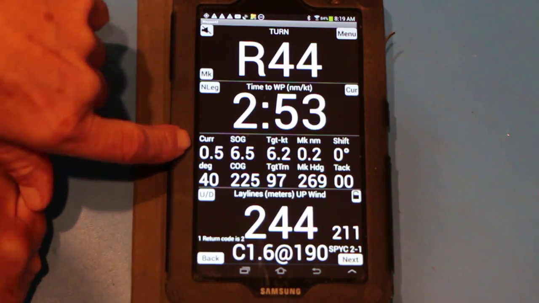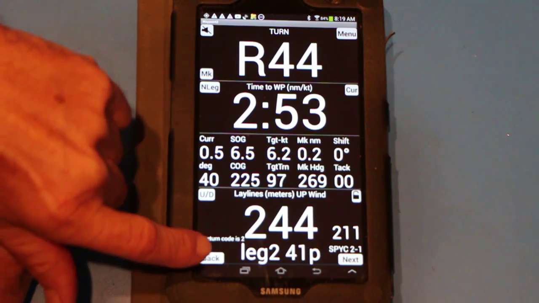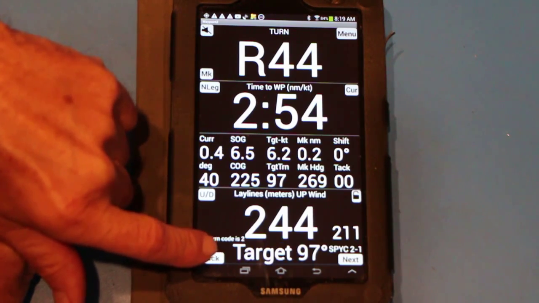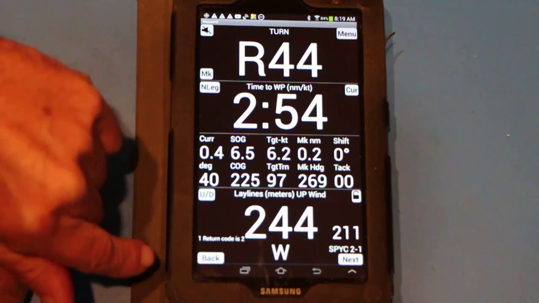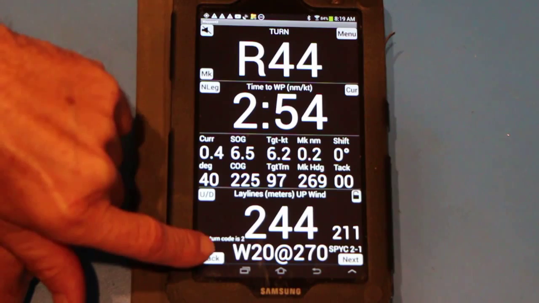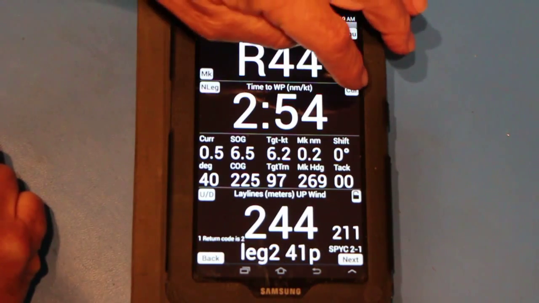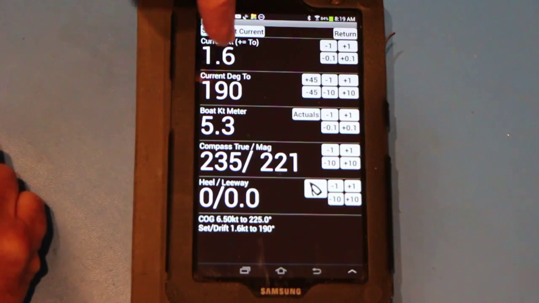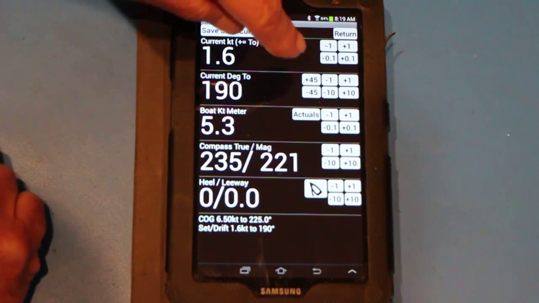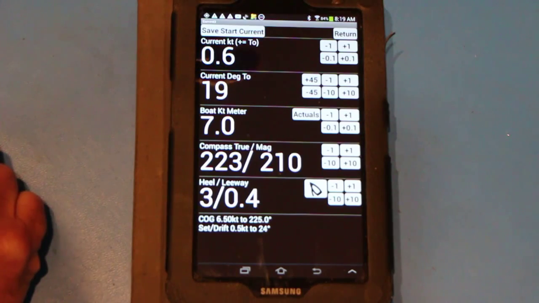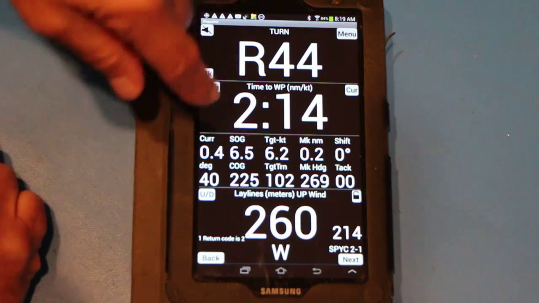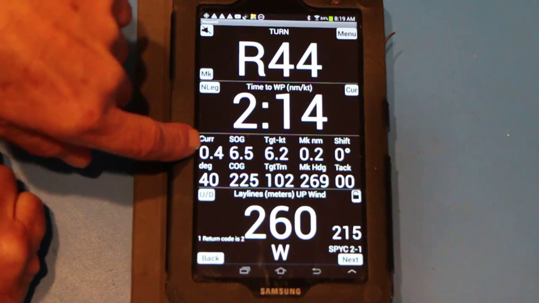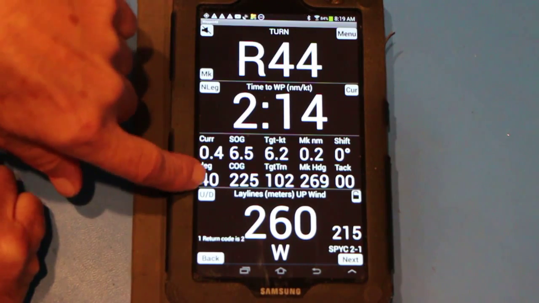Now you might notice here that we have the current set to 1.6 knots at, where is it, 190. Now we could go directly into the current screen and see that this is manually set. It's not what's read from the race box, but you could get that by asking for actuals, and then you could return. And the actuals are read here. So this reading without the race box will just be zeros.